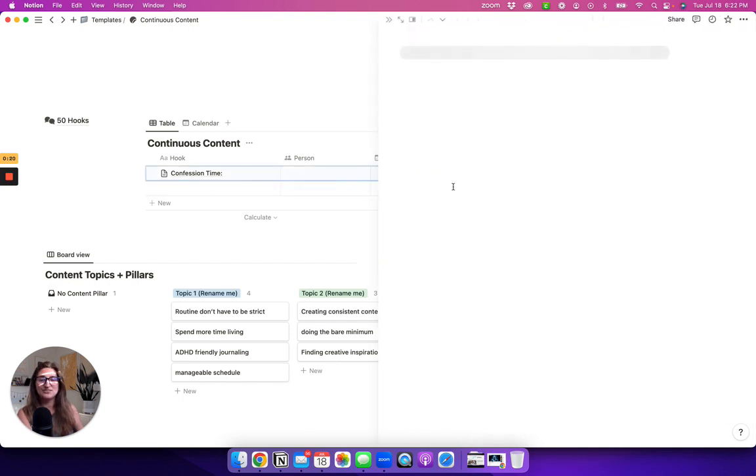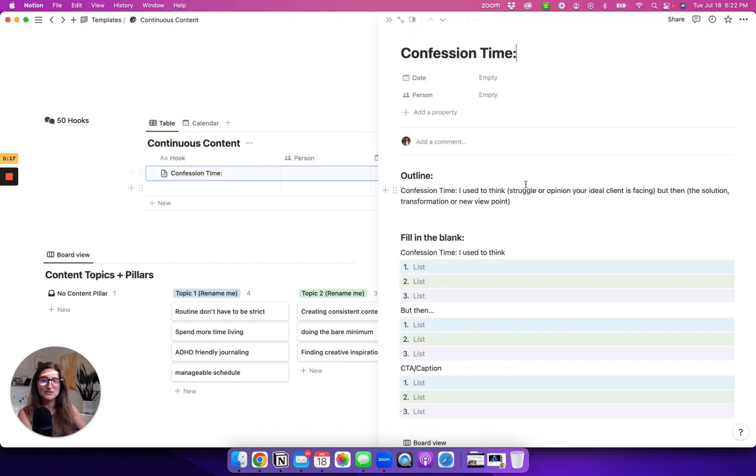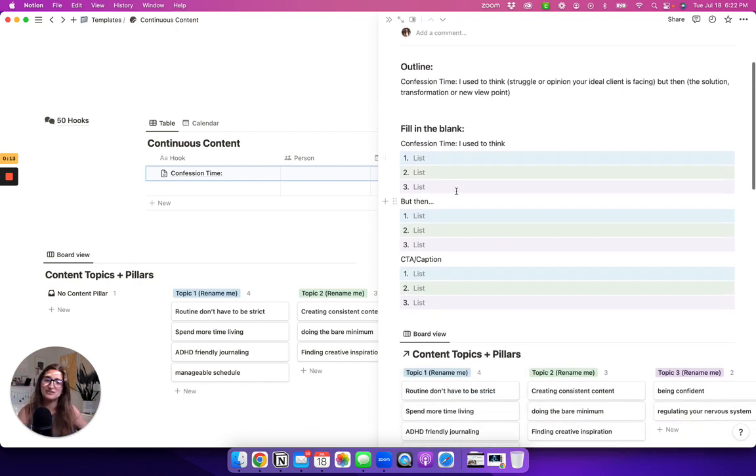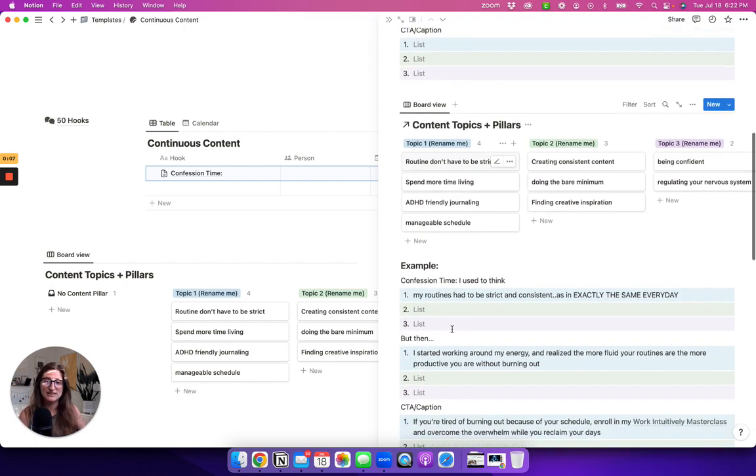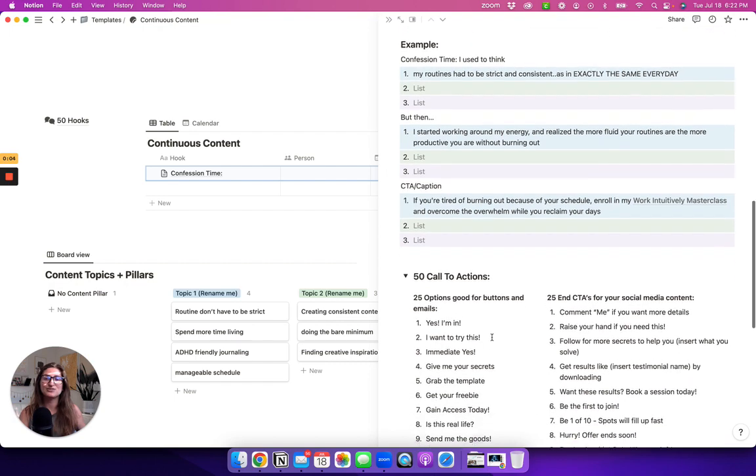As you go through, you can see that this is what the template will look like for confession time. There's fill in the blanks. There's different strategies behind every single outline. Your content pillars are in there. There's an example, and there's call to actions.